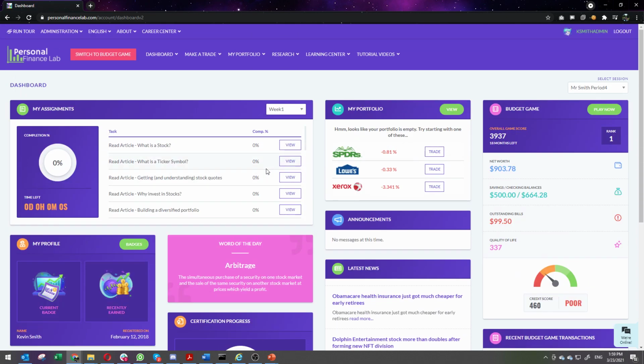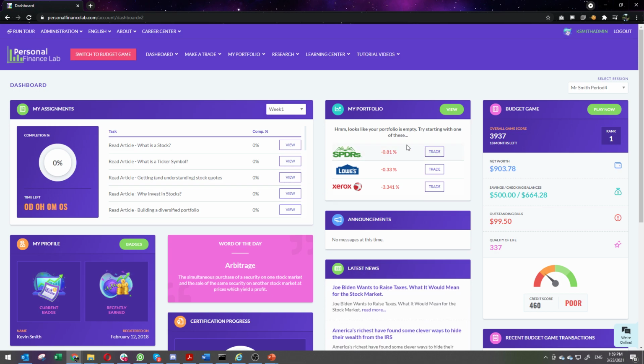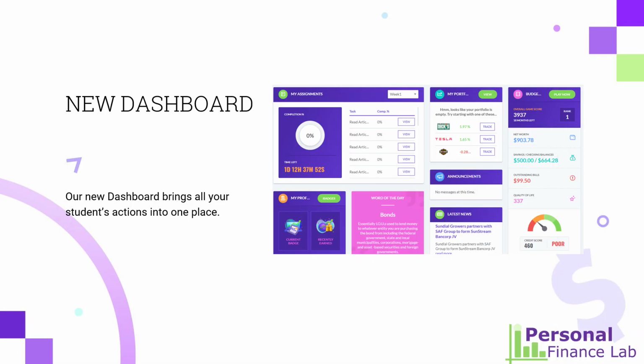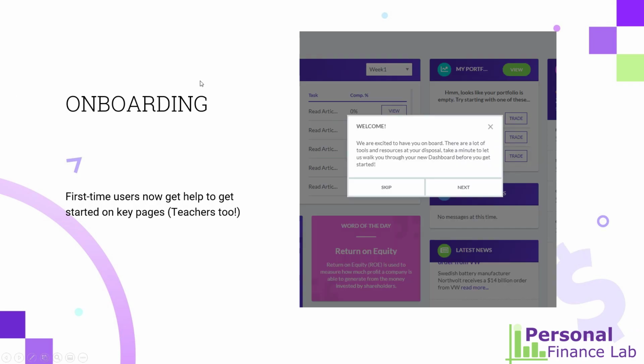The whole point of this new dashboard is to make it so when students log in for the first time, they see everything relating to their account in one place. They don't need to go looking for it. Now that leads to our second point, which is onboarding. The first thing you might see when you have this new dashboard is, oh man, there's a lot going on here. I'm not sure if my students are going to know what they need to do. And that's where our onboarding comes into play.